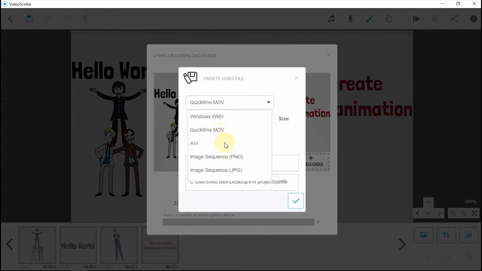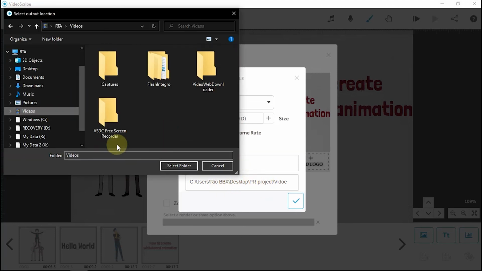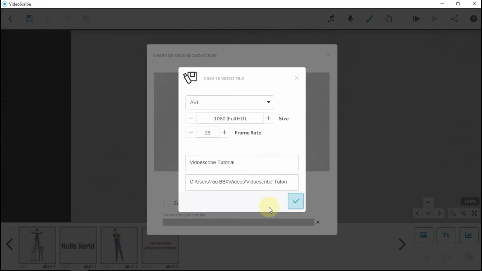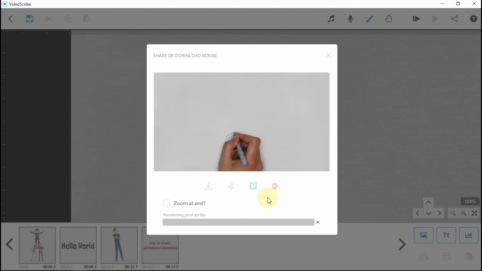In the video format, I usually use the AVI format. For frame rate, just use 25. Give it a name and specify where to store it. If it is set, click the checklist. Just wait for the results to finish.